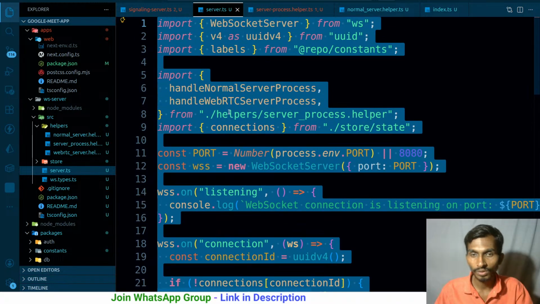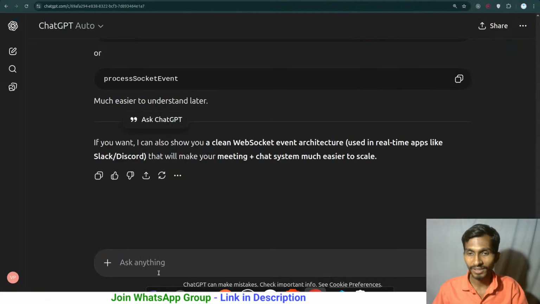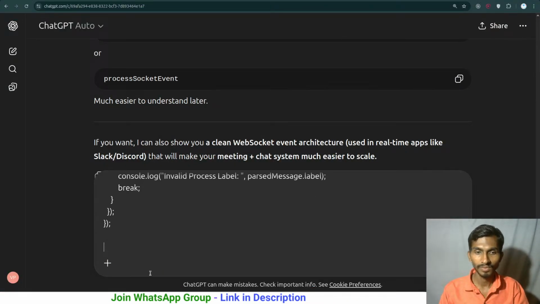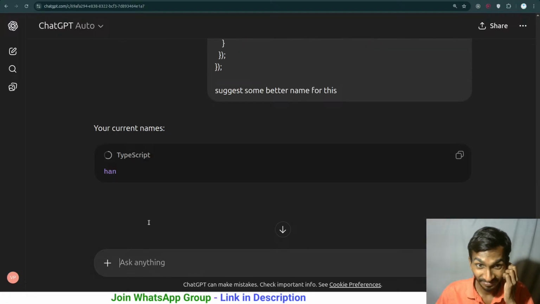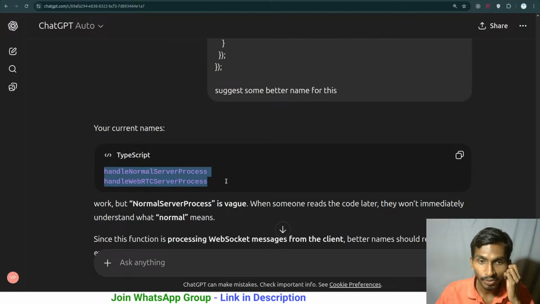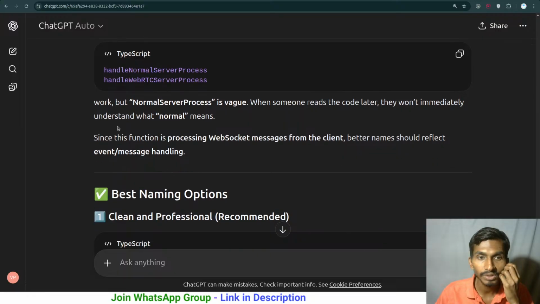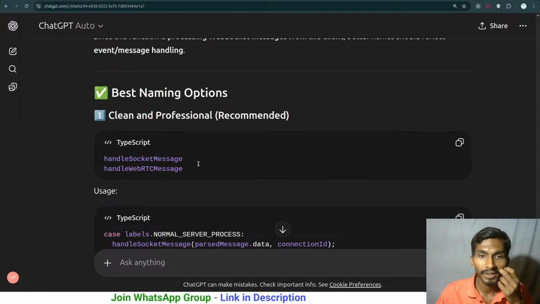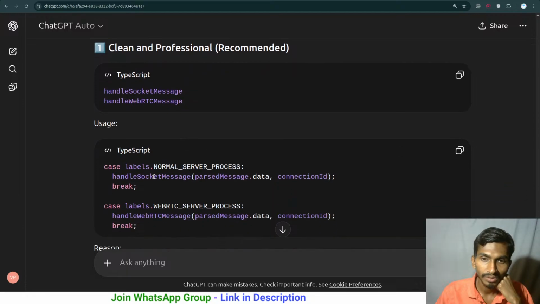Let me give it this code and ask for better names. Suggest names, I have a problem with the naming. Suggest some better names for this. Your current names are handle server process and this WebRTC server process, but normal server process is vague. Okay, fine. Handle socket message, handle WebRTC message. So handle socket message, handle WebRTC message. That does make sense.